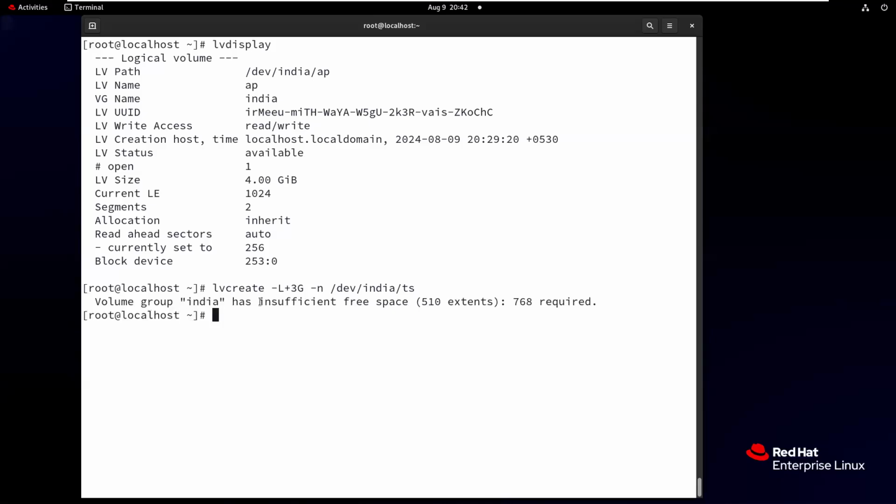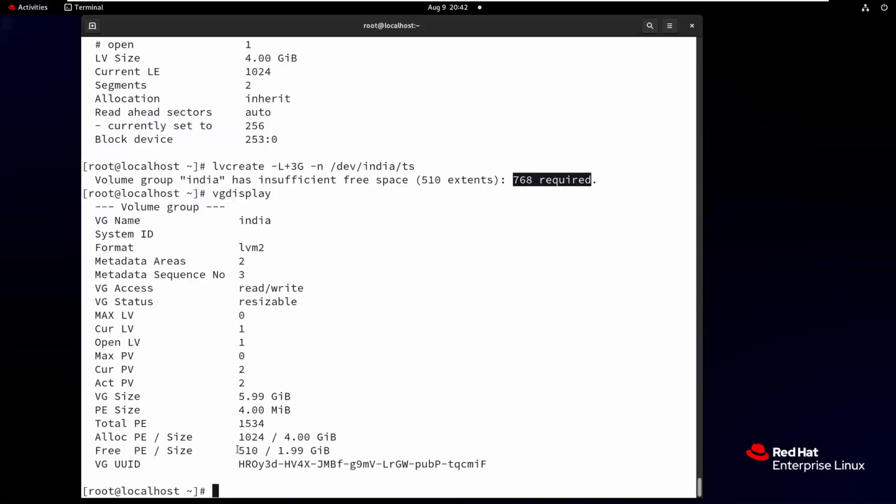See, volume group india has insufficient free space, because 3 GB requires 768 extents. But in the volume group, in vgdisplay, how many extents are there? 510 is there, which equals 2 GB. But here we are trying to create 3 GB, so 768 extents are required.